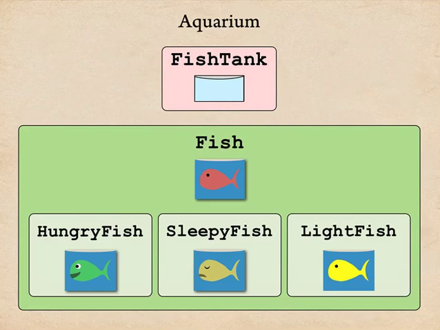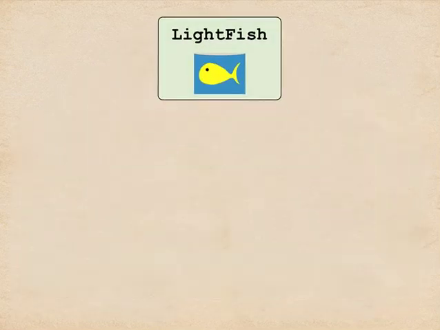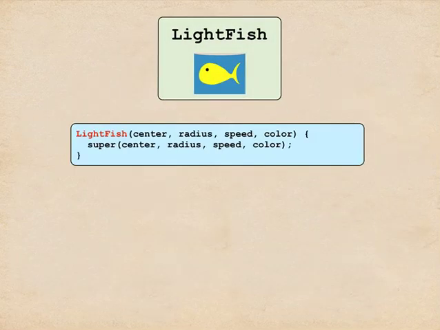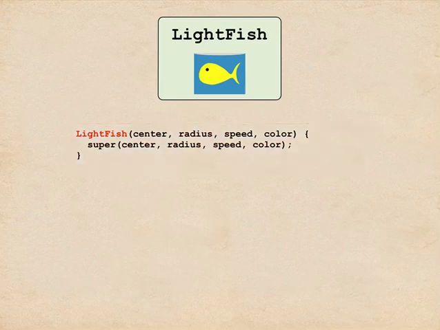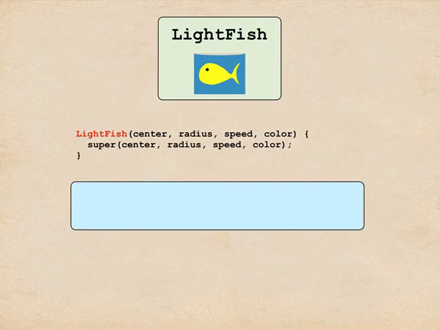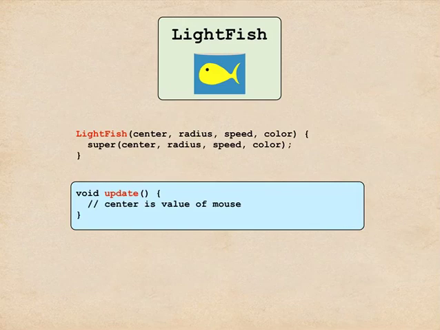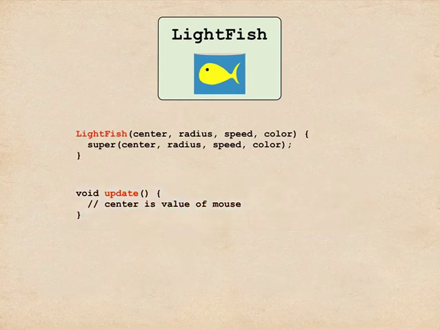All that's left is the light fish, and that's easy. The constructor here is the same as all the others. There's no new render routine because the generic fish looks just fine for this little fish. But we do need to change the update routine because this fish doesn't swim on its own. Instead, the fish's center and Y are simply the current values of the mouse X and Y.